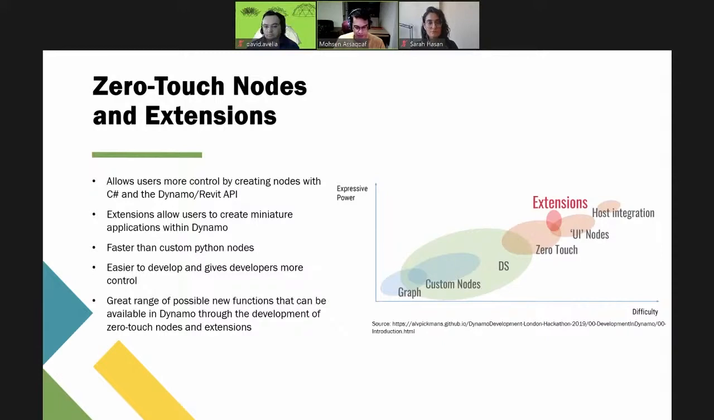I would still say that since zero-touch nodes are a little bit harder to develop for, they give the developers a lot more control over the variables, and you don't have to deal with nuisances of Python, such as variable type mismatches and other common Python errors that can be easily avoided by using C# instead.